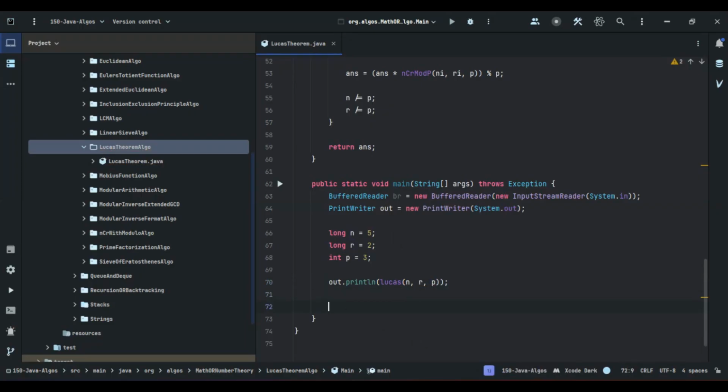We have called the Lucas theorem function and we are printing the result. Finally, we have to flush the output buffer as we are making use of this print writer. So I'll just go with out.flush. It's as simple as that. So this is just the example part. We are considering the example and printing the output within the main method.